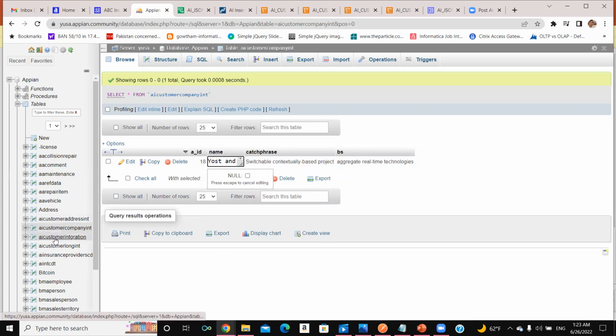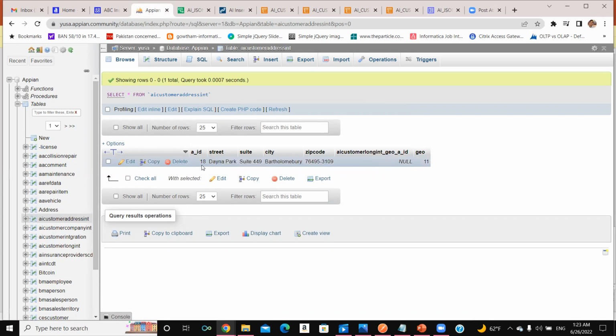And we will go back to the address table. Here I do have an entry with the row ID 18, and as I mentioned earlier, this is also linked with the geographical location with the ID 11. Let's go back to the geographical location, and there I'm expecting one more entry. Here you go. With the row ID 11, I have inserted a latitude and a longitude, which is 24 and minus 160. Okay, we will verify that as well.